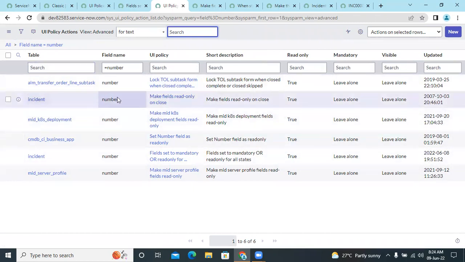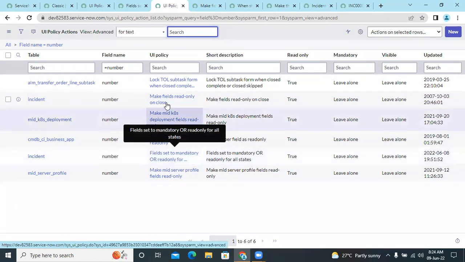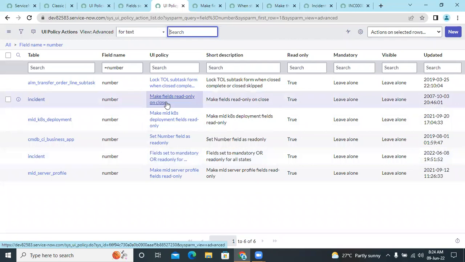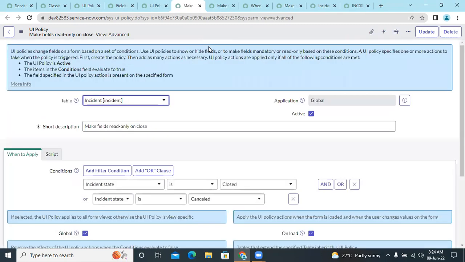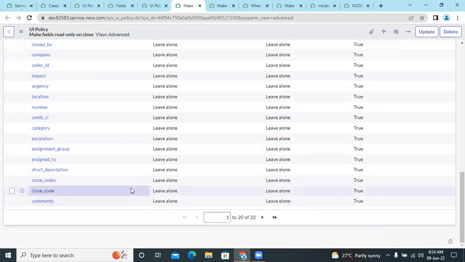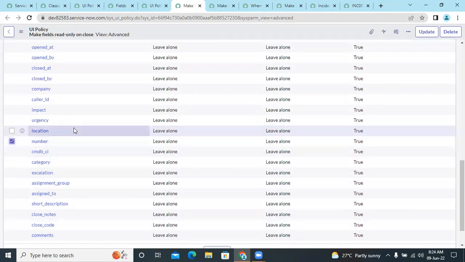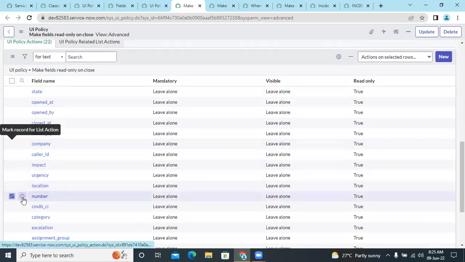with number field, there are two UI policies which are getting applied. One is which I created and one is which is making it read only on close. So on the same field, both are conflicting. As I want it to work every time, I can remove this particular condition, as I want it every time, not only on closed or cancel. So I'll just open it and remove it.